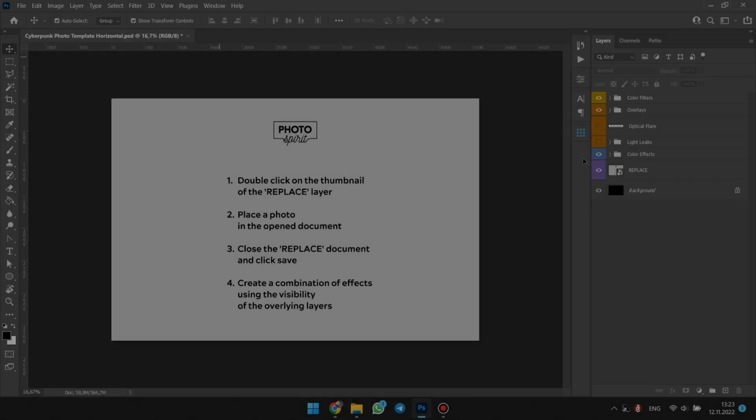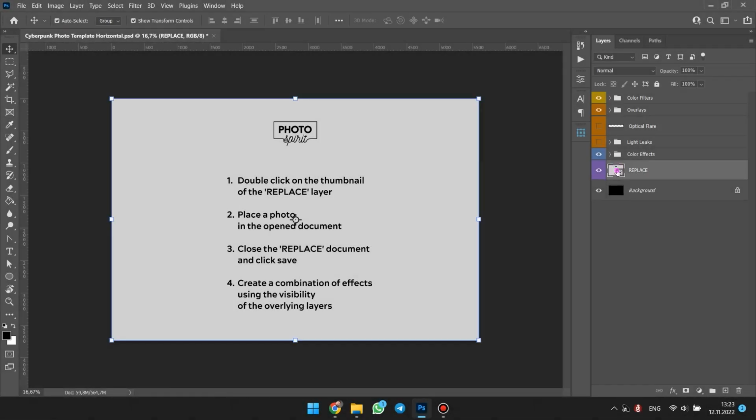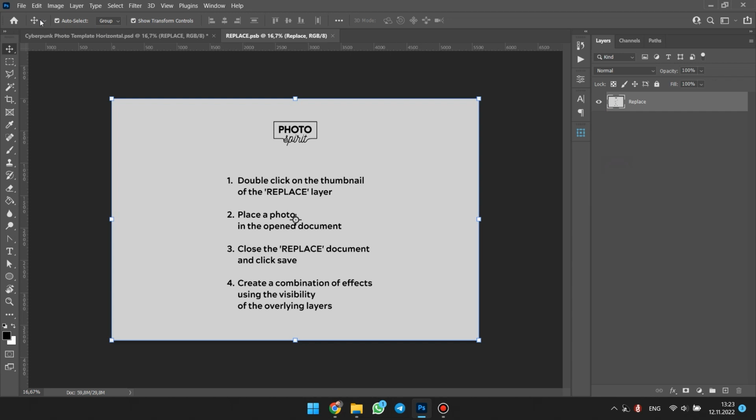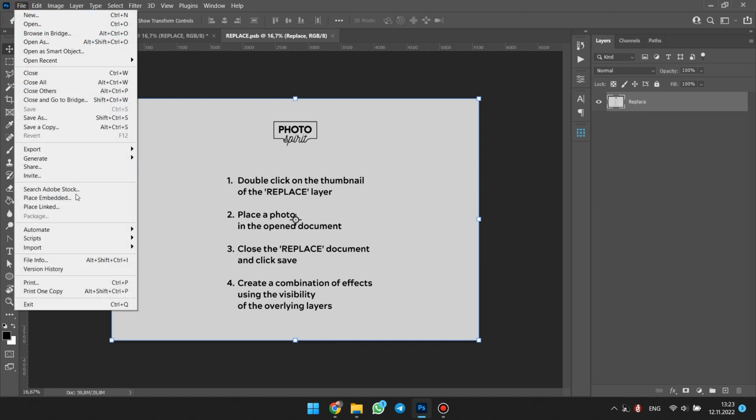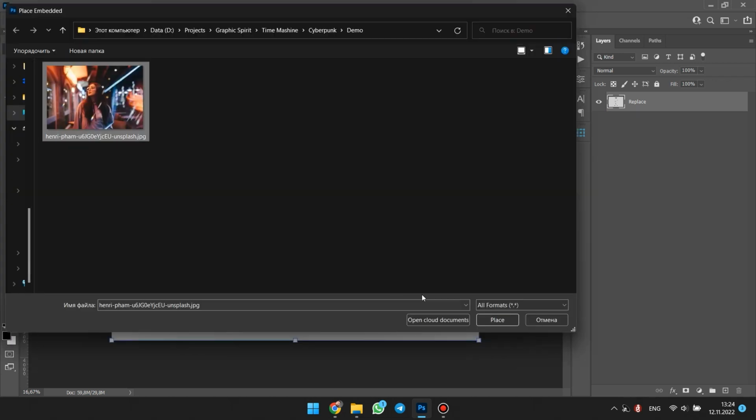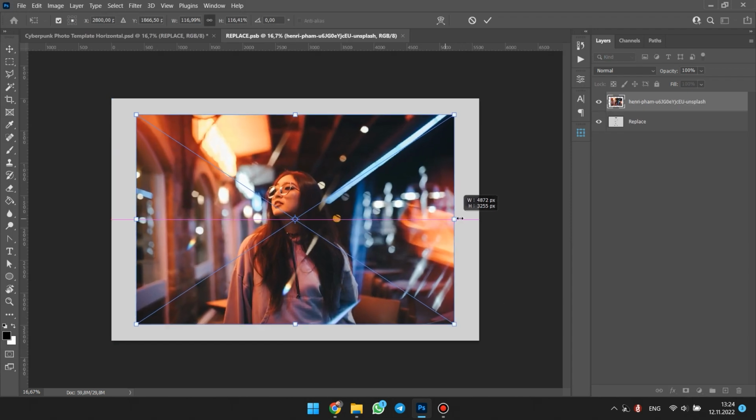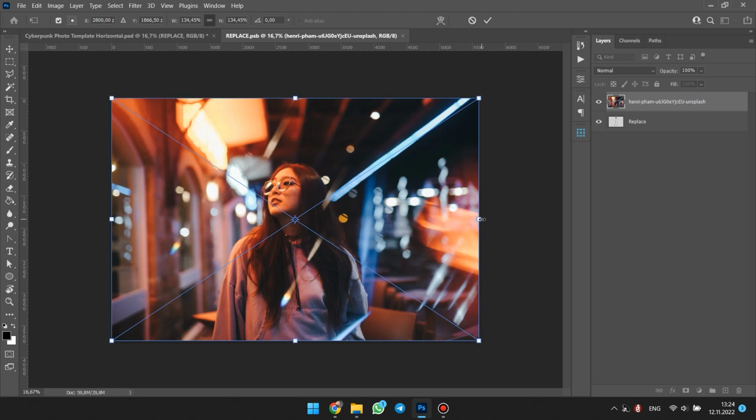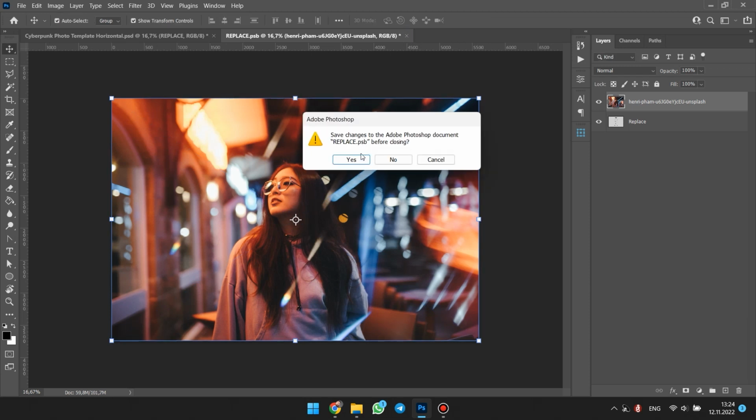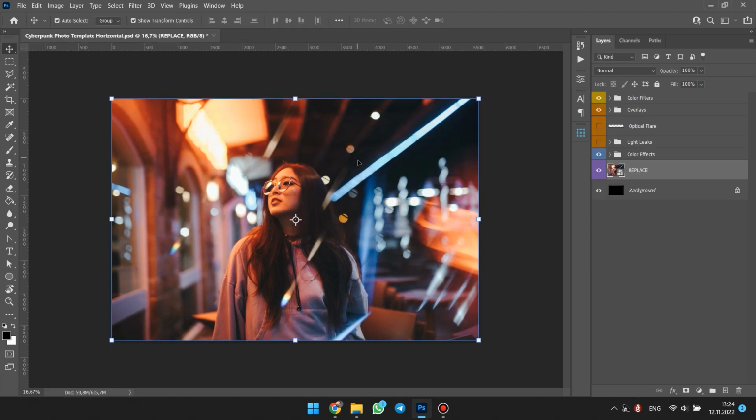Open a horizontal or vertical template in Photoshop. Double-click to edit the Smart Replace layer. Place a photo on a document. Close the temporary file. Click Save in the dialog window.